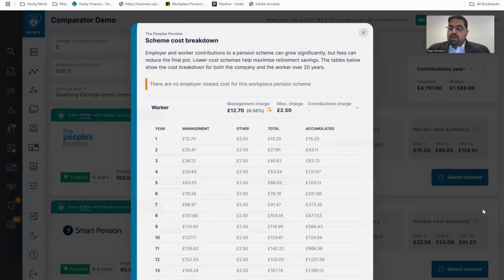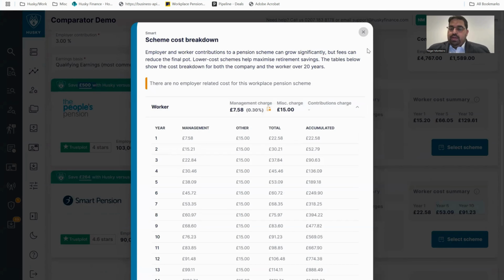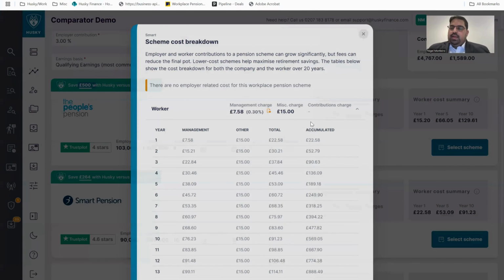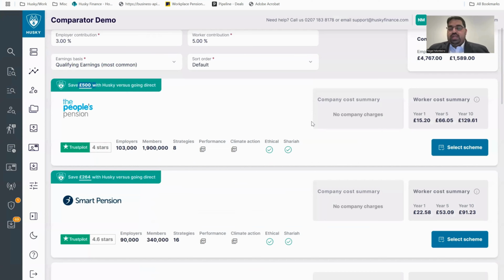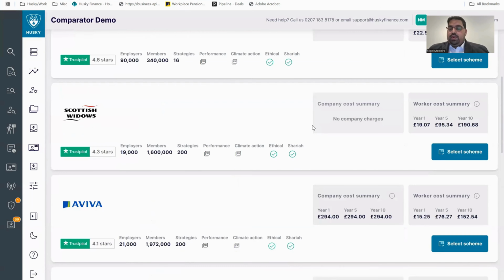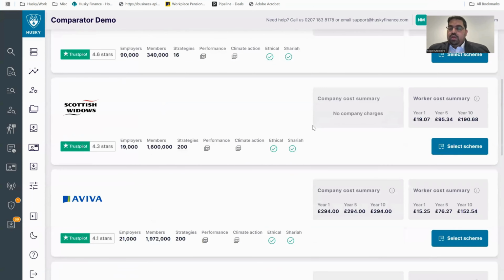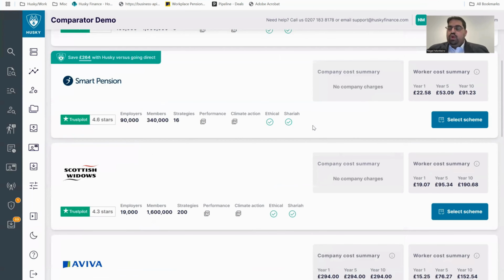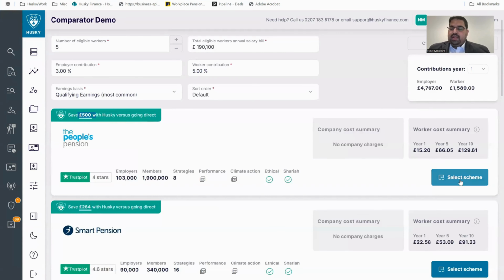Now, you can see similar worker costs for any pension provider in our list, and then you can make an informed decision not between just these two providers, but every other provider in the list available to you. Once you know which pension provider you're leaning towards and you're happy to make a decision, simply click on the Select Scheme button. Once you do so, you will be on the final page of the registration and your choice will be locked into the Husky system.